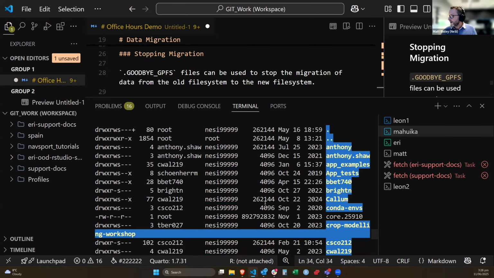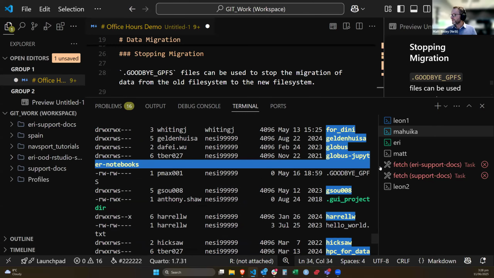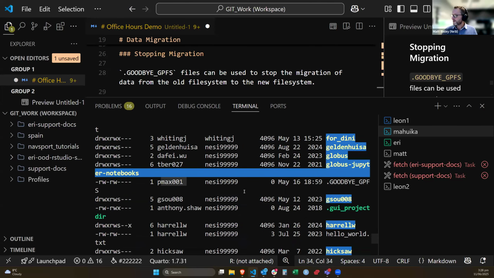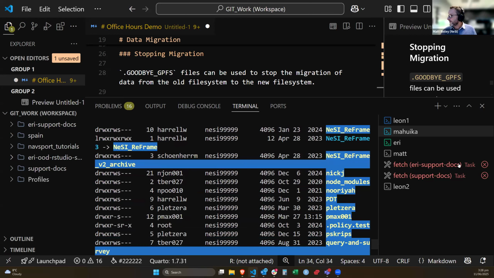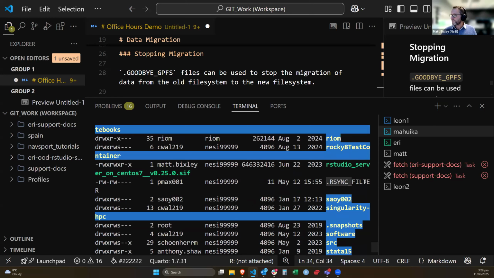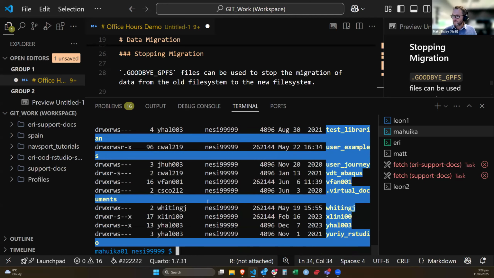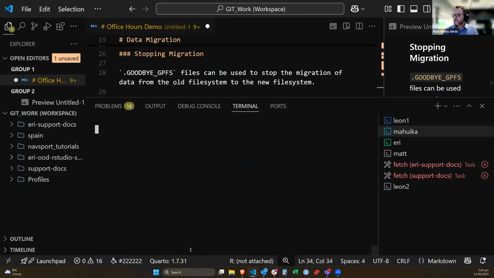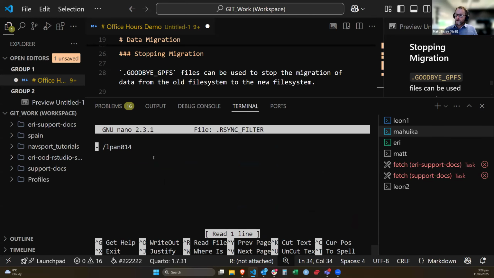Oh, we haven't done that on this one. Oh, yes, we have. Sorry, there it is. We have placed a .goodbye file on NeSI. Peter has placed it there. But originally we had, oh no, we probably never had one. Yes, we did. We had an rsync filter in ours as well, because we didn't necessarily want everything to go in. So if I look at that rsync filter, that was what our rsync filter looked like.